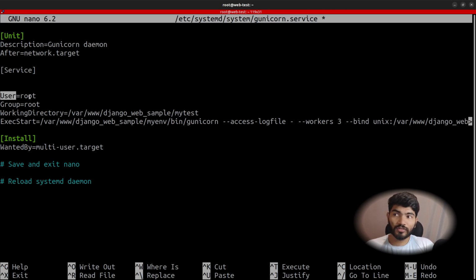The user I am going to use is root, because I am deploying all services using root. If you are using Ubuntu or something else, please mention that particular user here. The group is again root. In your case, if the group is different, then please mention the different group. But if you are following the exact same steps, everything will be the same for you and me, right?